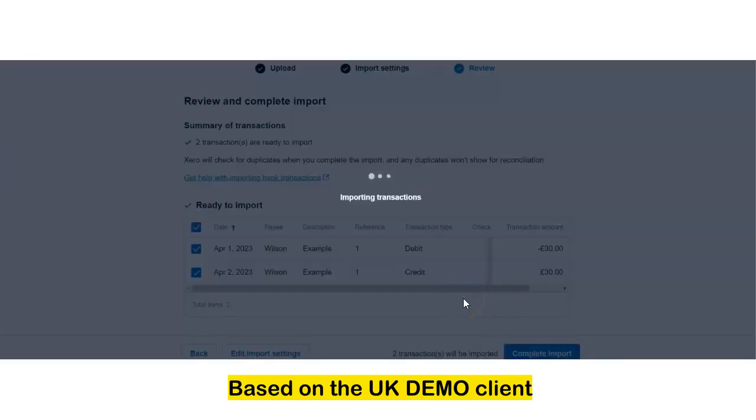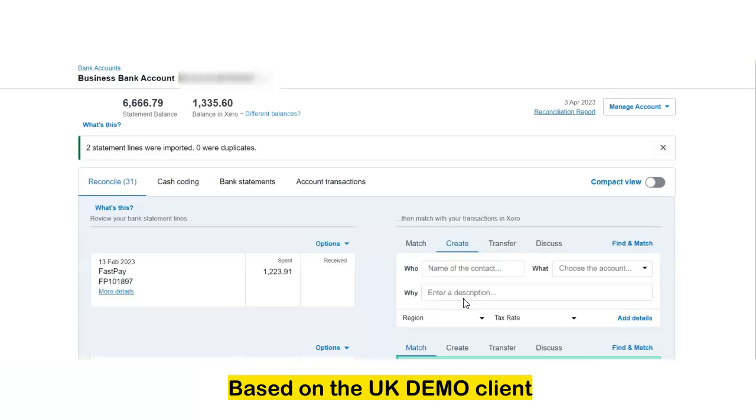And this is how you import bank transactions manually with the new look of Xero.